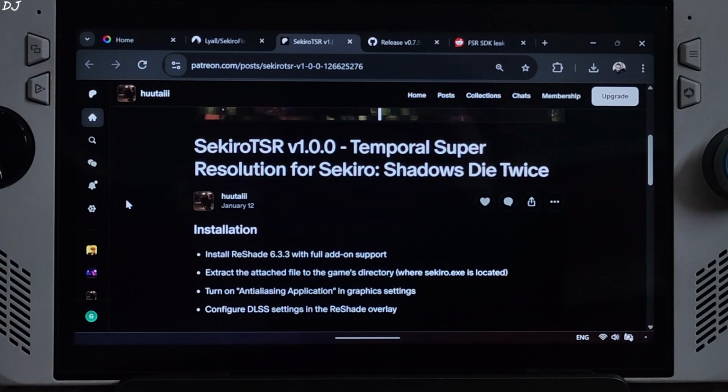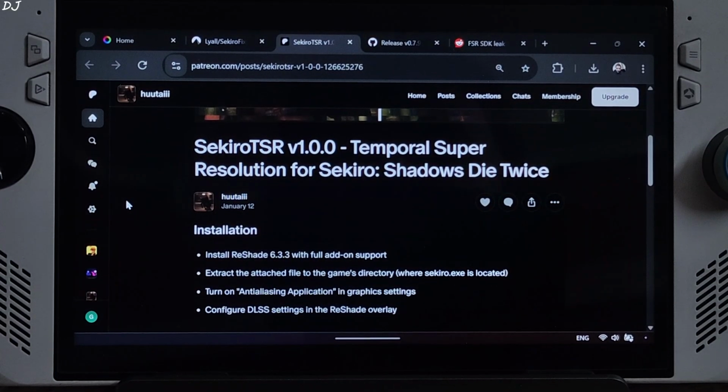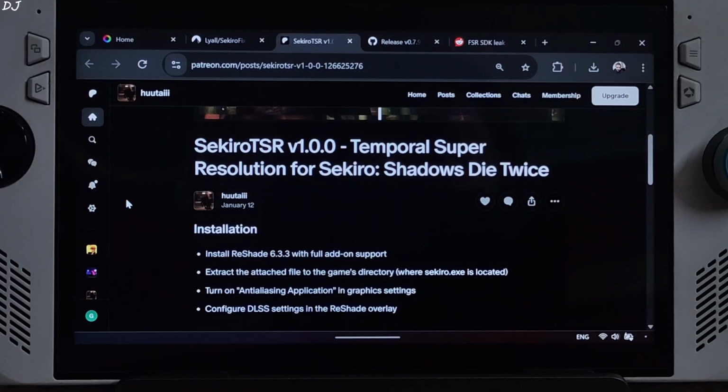We need to run the game in borderless full screen display mode in order to use LSFG, but the game does not support this display mode, so I'll be using Lyall's SekiroFix to add support for borderless full screen mode. The game's FPS is capped at 60. Lyall's SekiroFix will disable this FPS cap as well.